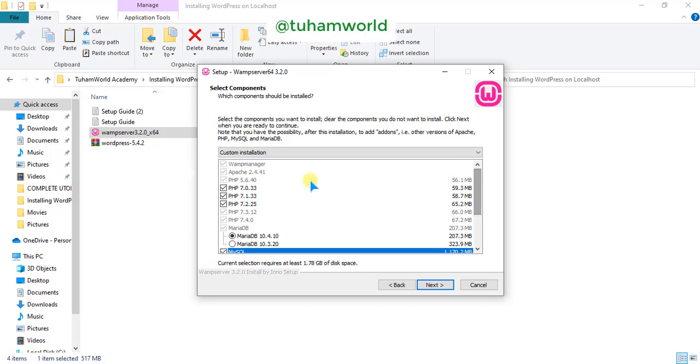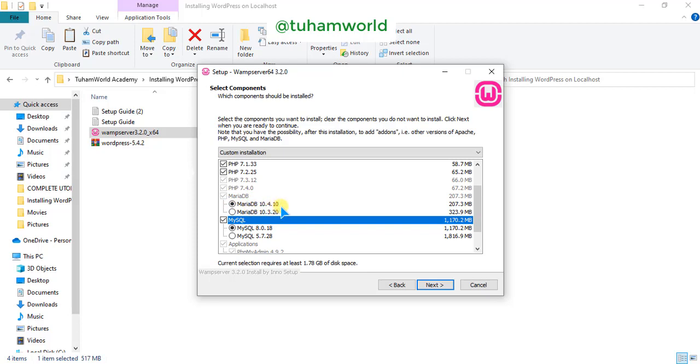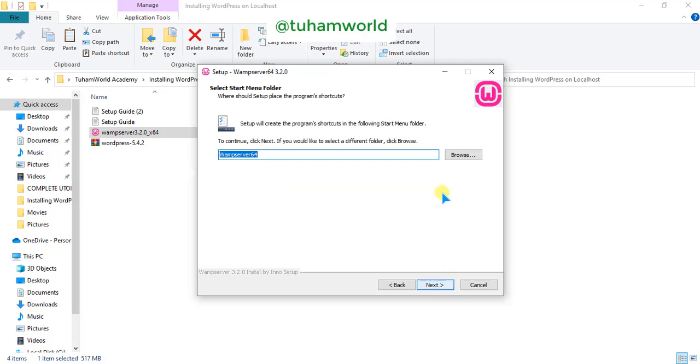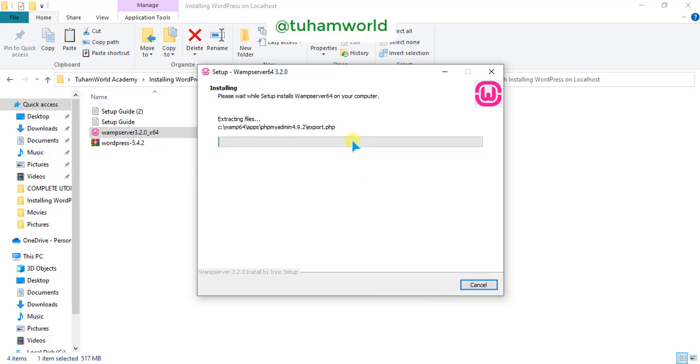PHP is the official programming language for WordPress, and it's very important to have it installed. By default it has PHP 5.6.0 installed, but you also have to click on the newer ones, because WordPress uses the latest PHP version. For the database, you click on MariaDB, so I choose 10.4.0, and for MySQL you click on this, and nothing else again. Click on next, next, next. The installation is going to start running from there.